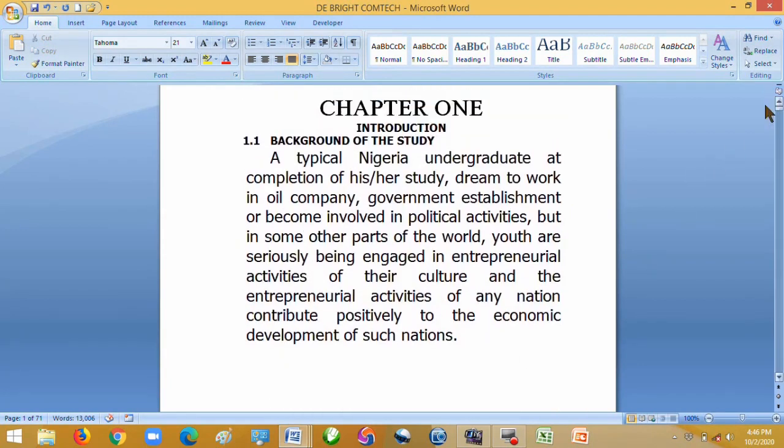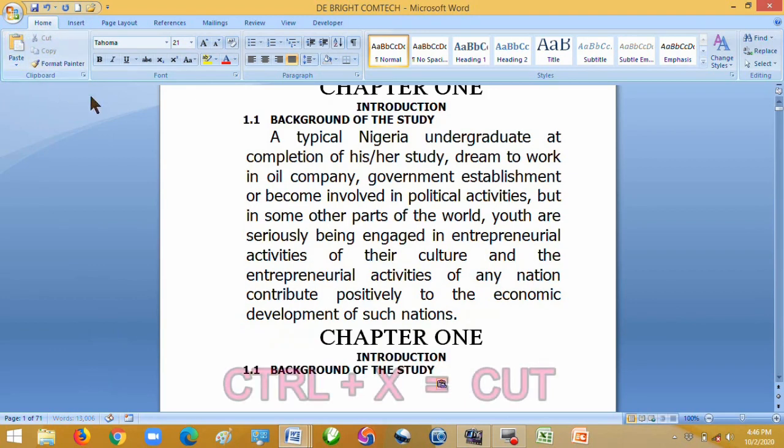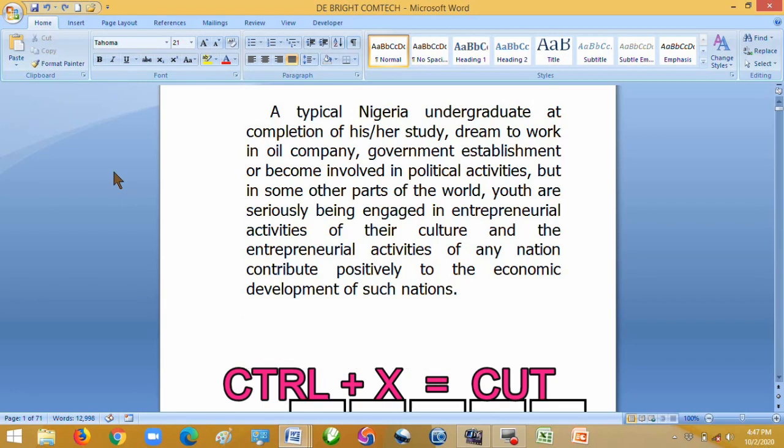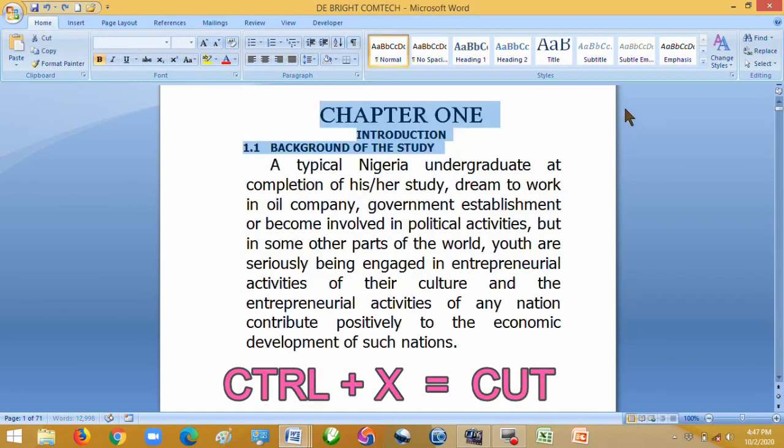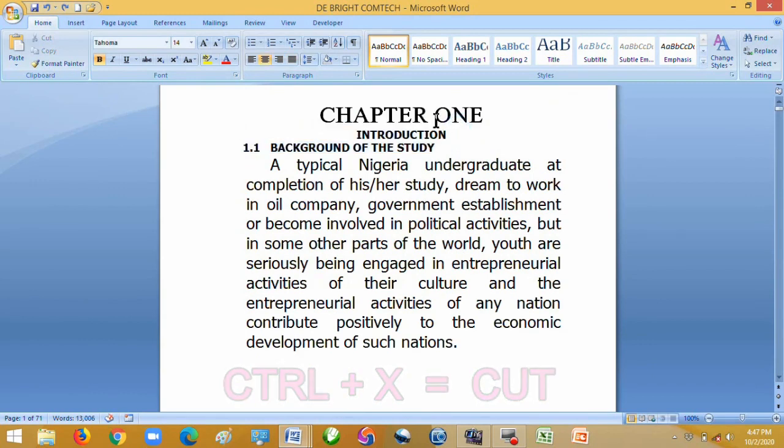See it here. Do I like chapter 1? Do I like introduction? And do I like the first line here, background of the study? You use copy and then click where you want to place the text, and then use paste to copy and paste. See it here, to copy and paste. Copy and paste is a kind of moving your text from one location to another. Yes. And now you can copy and paste.